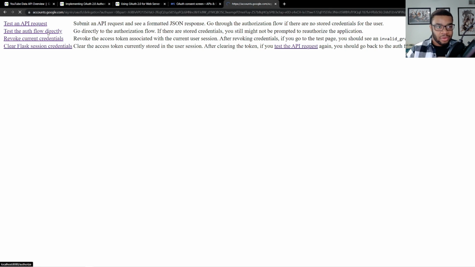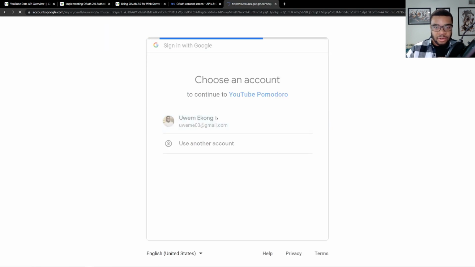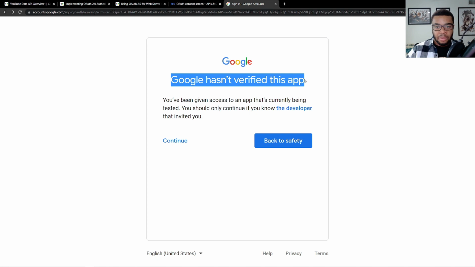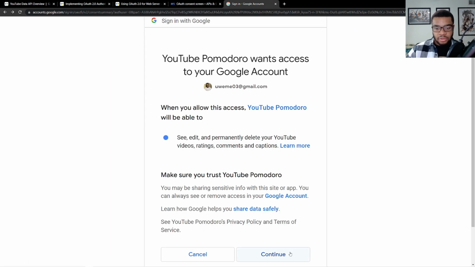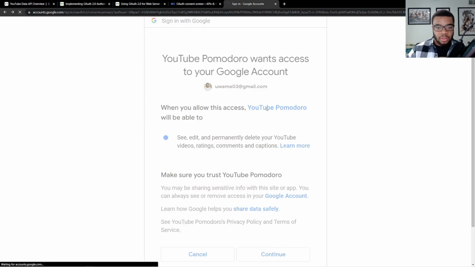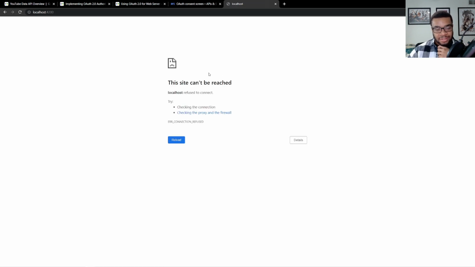So let's test the auth flow directly, and if we pick our account, now it says Google hasn't verified the app, but that makes sense because it hasn't actually been published or anything like that. So we can just click continue, and then we just hit continue one more time, and hopefully this should allow us to actually sign in. Okay, so it's refusing to connect, and I think I might know why.